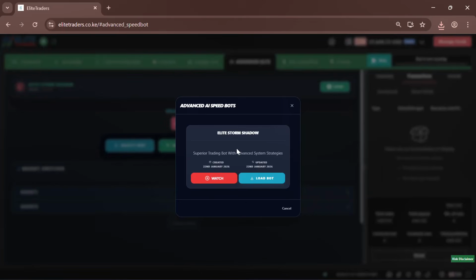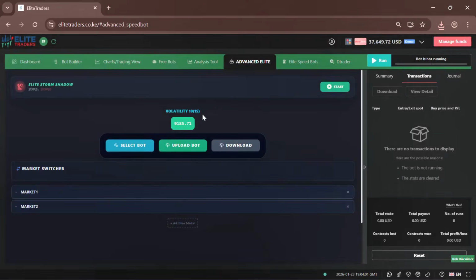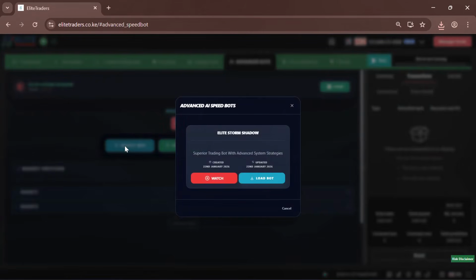Okay, so under the Airite, this is the default robot which we call the Airite Storm Shadow. The moment you just visit, that is advanced Airite. We have the advanced Airite Storm Shadow loaded. But of course, from tomorrow we'll actually have some other robots.